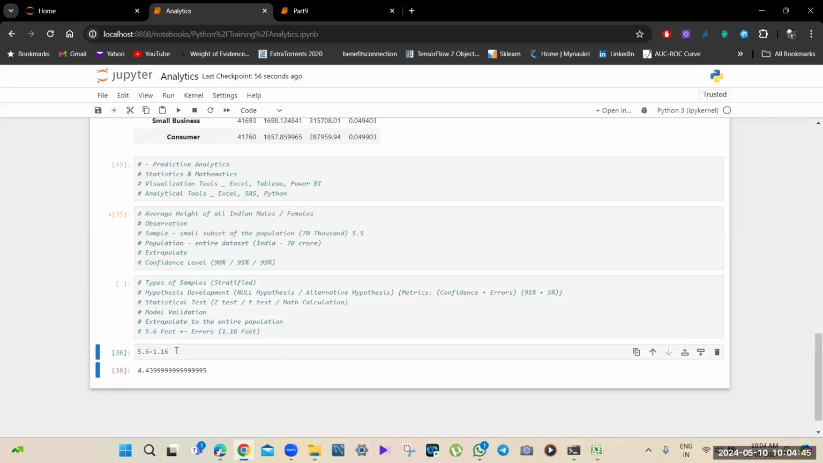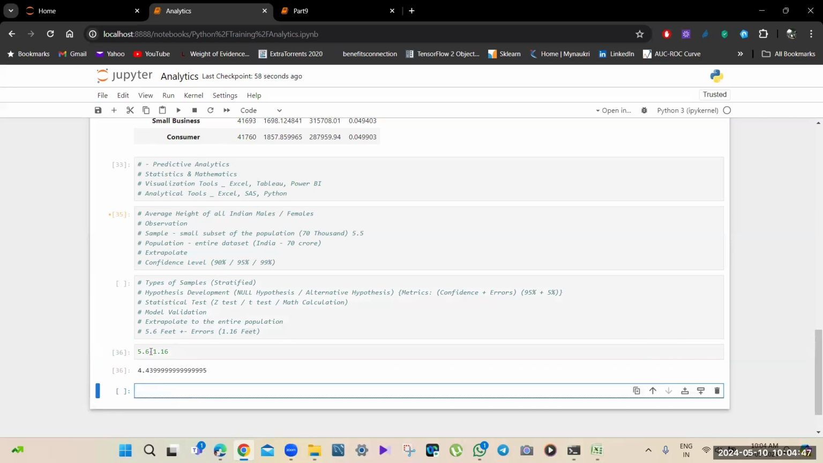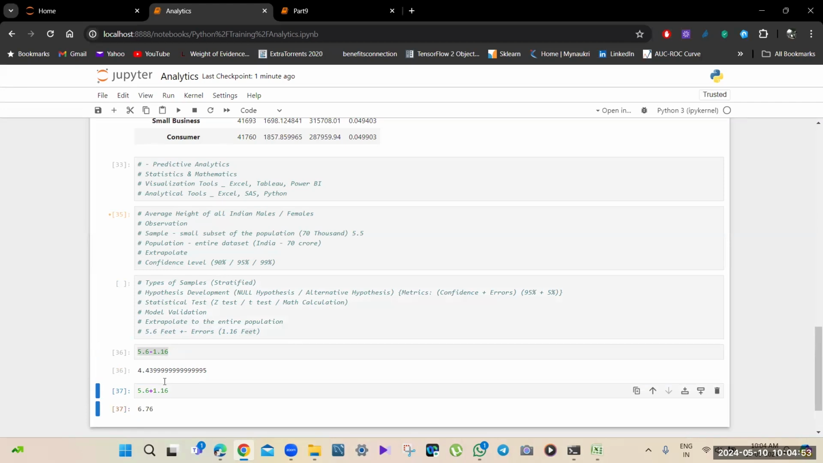is 4.43. That is the lower limit. And 5.6 plus 1.16 is 6.76. So what you can conclude is that your values will range between this and this.